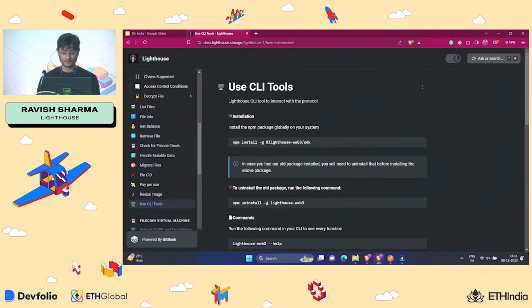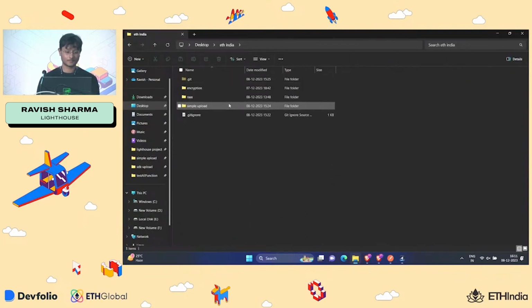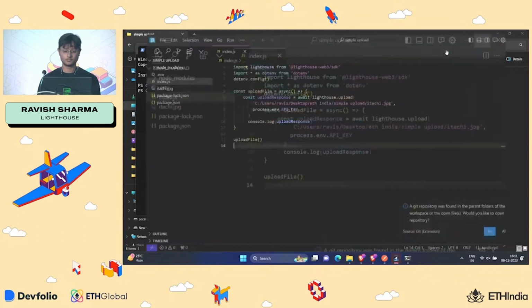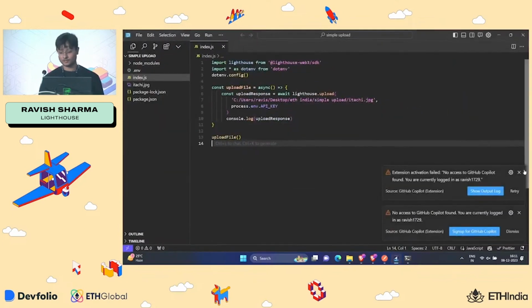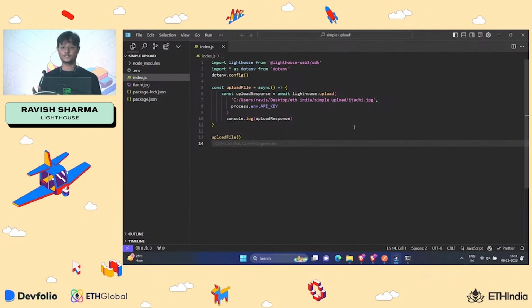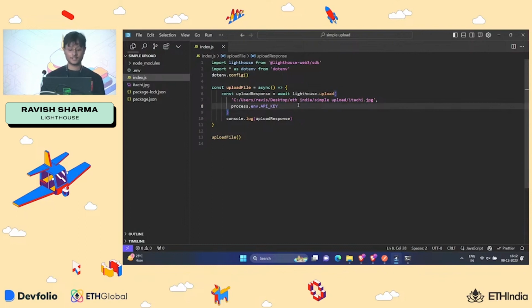Now let's upload a file. So I'm opening my VS Code. I've already taken this code from our docs. To upload the file, you need two parameters. First is your file path, and second is the API key. So you just call lighthouse.upload, import the library, import the env variables, simply give the absolute path, not a relative path, and provide the API key, and the file will get uploaded.